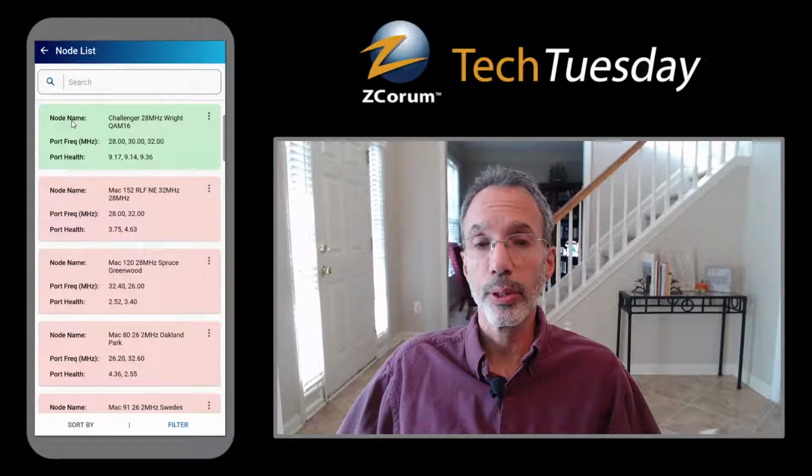And I can see by color how well they're doing. So I've got one green one here, so this is a good one. This means basically it's got a lot of green modems, it's got fewer red modems and yellow modems. It's looking good. But then you've got nodes down here that aren't as good.